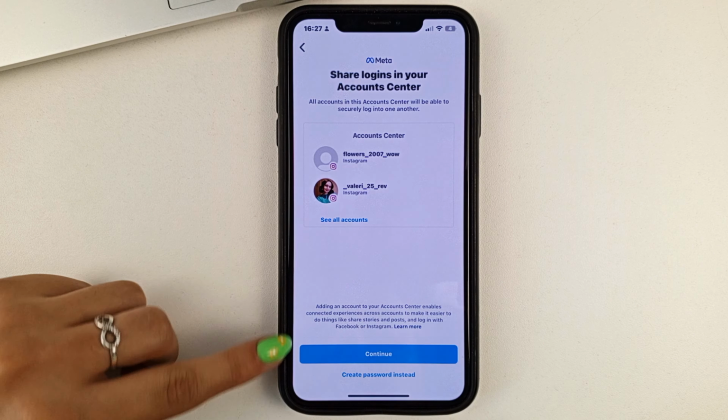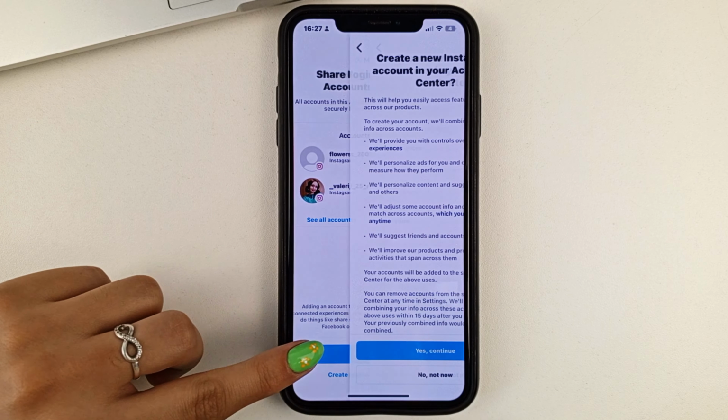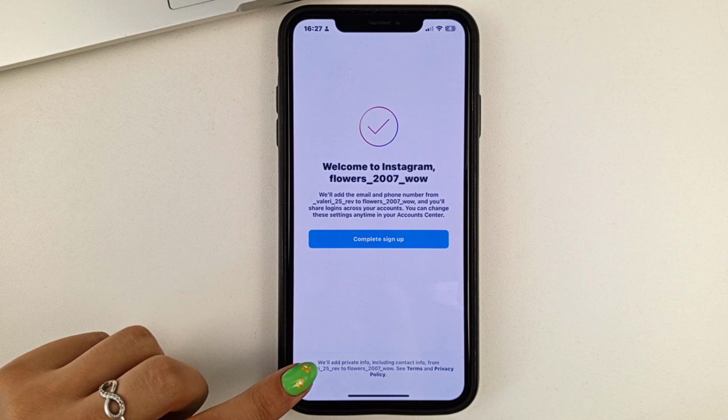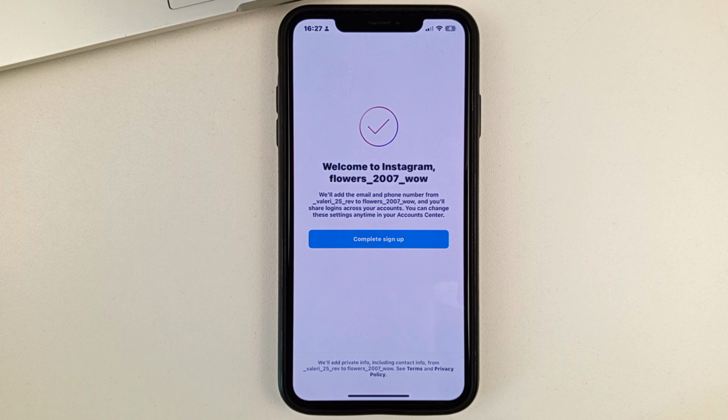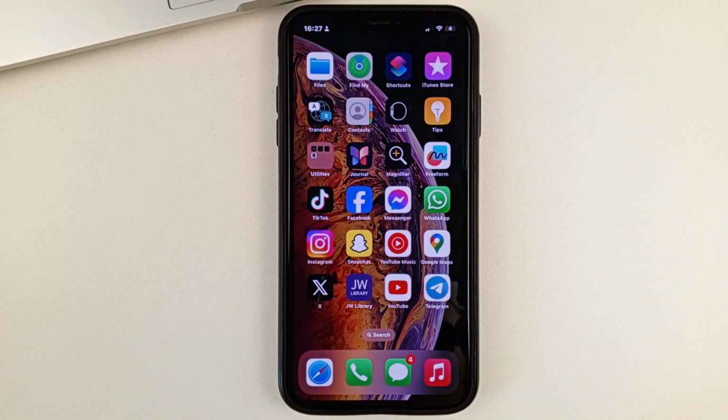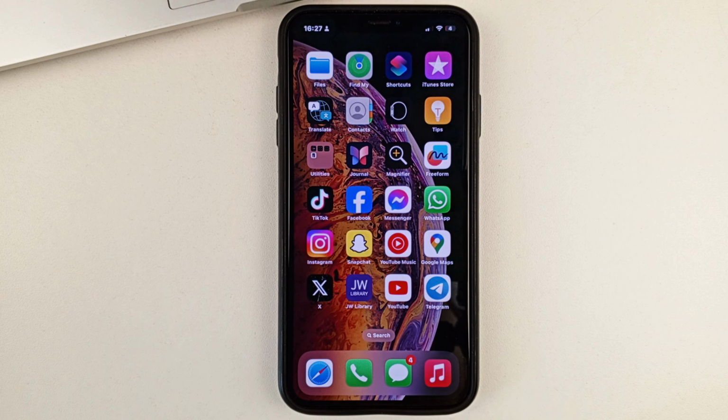And in order to create a page, just click on this button. Confirm your action. And as you can see, this way you can create a new Instagram account very quickly.